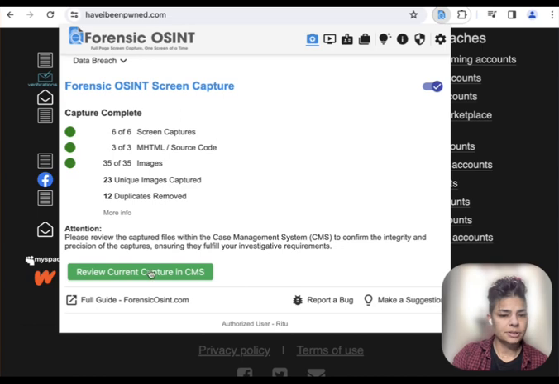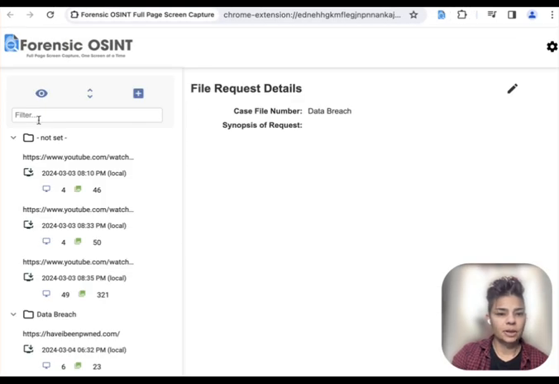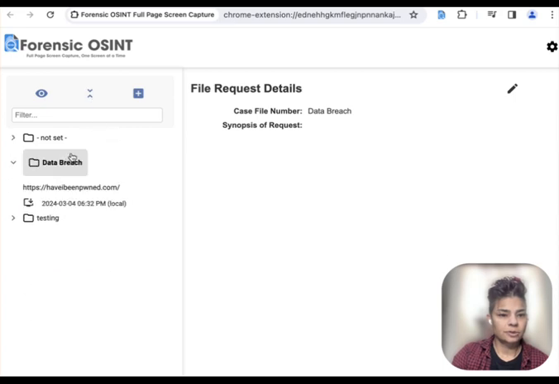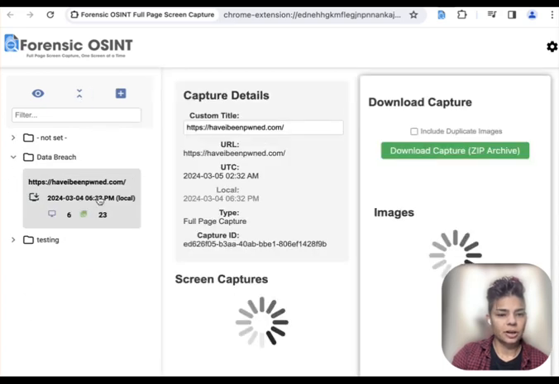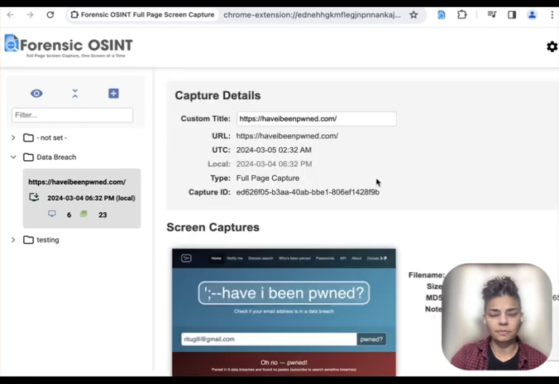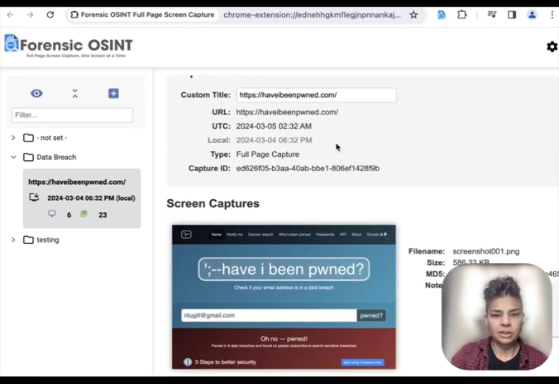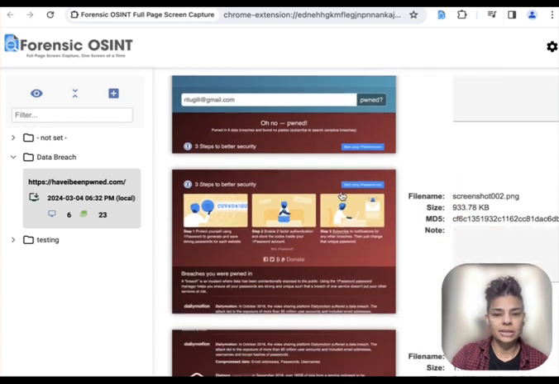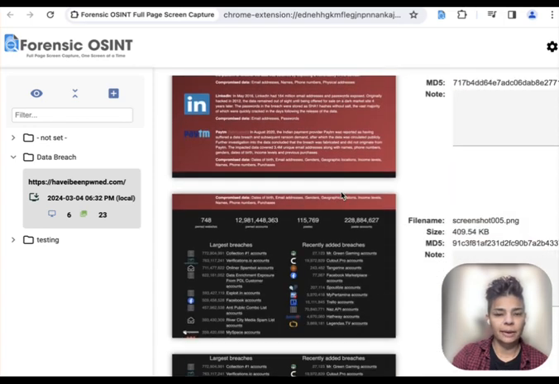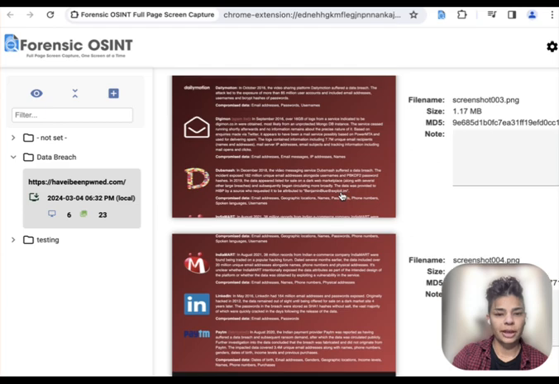All right, here it is. Review current capture in case management system. And I have several, so let's go to data breach. Let's click on that capture. Here we see date and timestamp, hash value. Let's go and make sure we have the entire capture, all the screens, and you see they're all there.